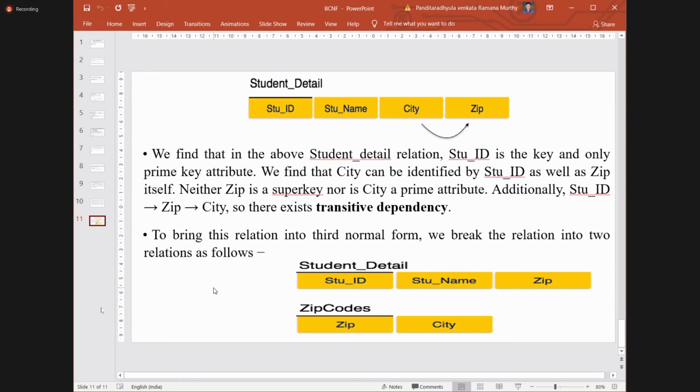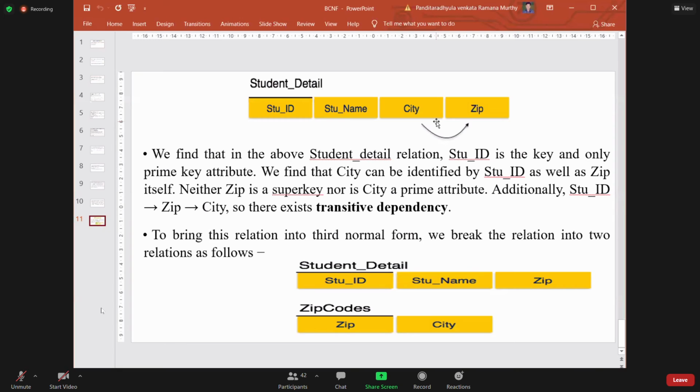The zip code is with reference to the student's city. Many students may reside in the same city, and the same city has the same zip code. So what are the functional dependencies here? Student ID is the key. On student ID we have the city, and from the city you may get the zip code.